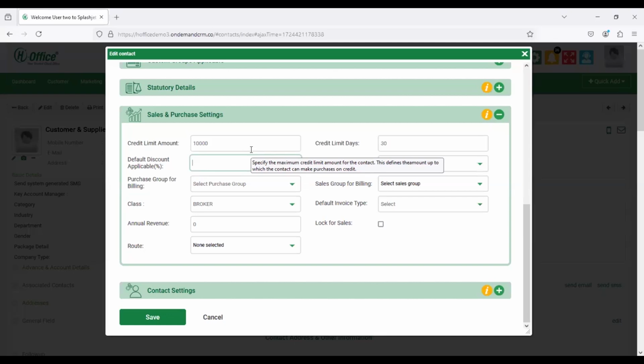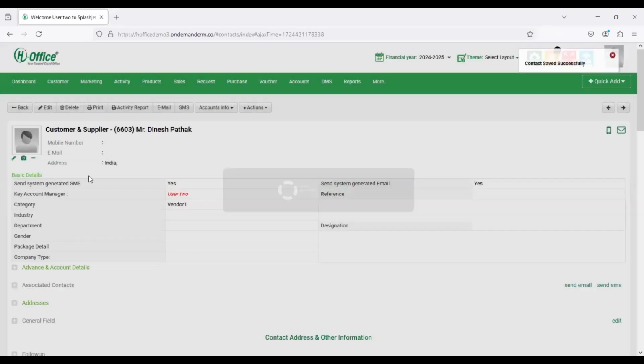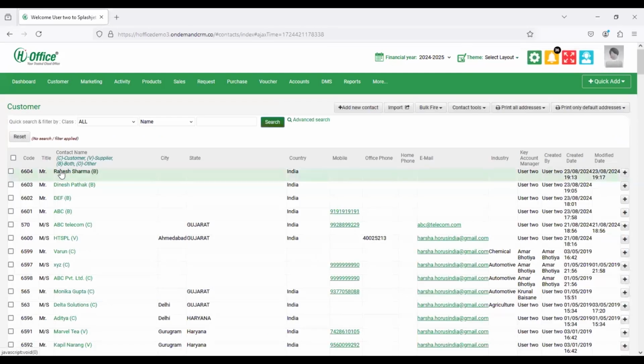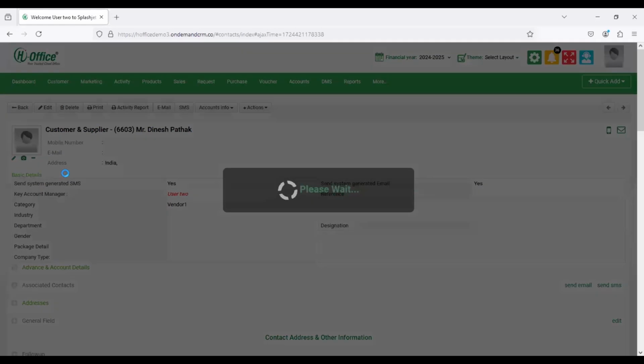So let's assume that I want to give 10% commission to this contact on each transaction. So I'm adding a value of 10 here. All right, so we have configured the class to broker for Dinesh Pathak and we have set 10% as a standard commission amount for this contact. Now we want to associate a sub broker under Dinesh Pathak, and Rakesh Sharma is the contact working under Dinesh Pathak as a sub broker. So let's do this configuration in the system.